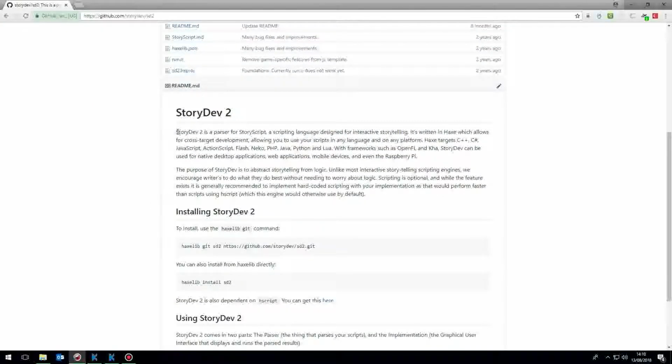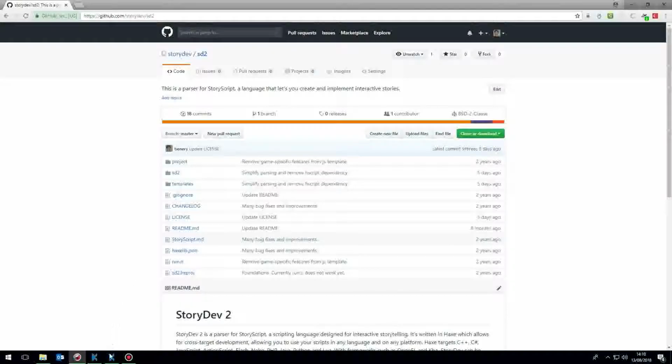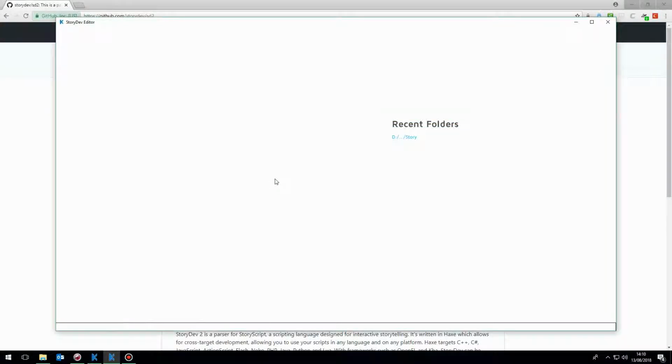Now, this parser, I think what would be best is to show you this. So this is the editor that I've been working on over the past couple of days. I've got this recent folders thing here. I'm not going to click on this right now. Now, I'm going to demo this to show you basically currently what features exist within the editor at the moment, and then we're going to actually do a bit of coding.